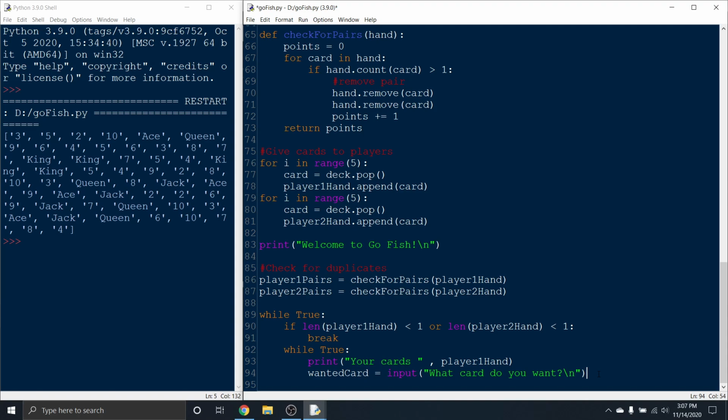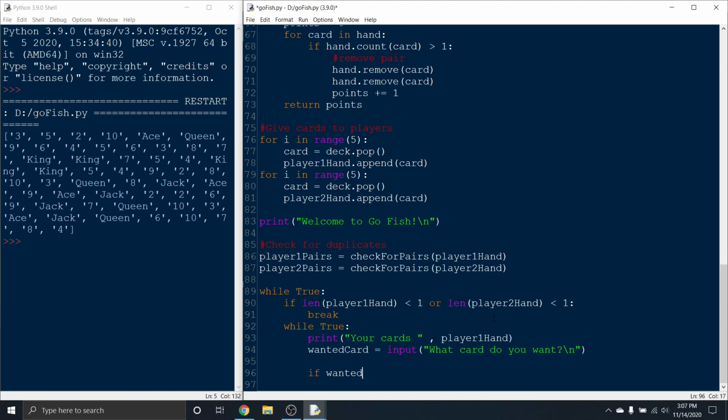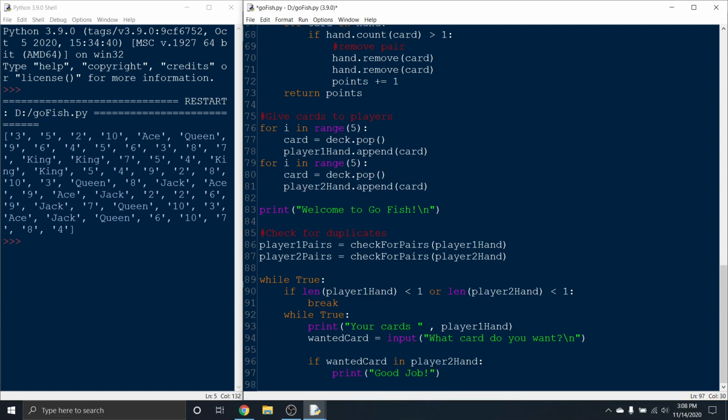Alright, so after you print wanted card, we have to check if that very wanted card is actually in the opponent's hand. Otherwise, they go fish or not. So if wanted card is in player 2 hand, now I'm talking English while I'm typing the Python because we have to talk computer, but I'm trying to talk to you guys to explain what we're doing for the computer. So we're going to say good job, so they know, because you have to talk to them so much, they don't know what's going on. Only the computer does. So unless you type it in the console with a print, they're not going to receive any acknowledgement. So I'm going to say, hey, good job. That means you actually got something.